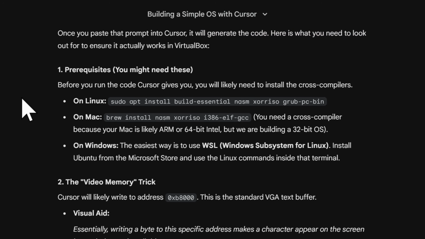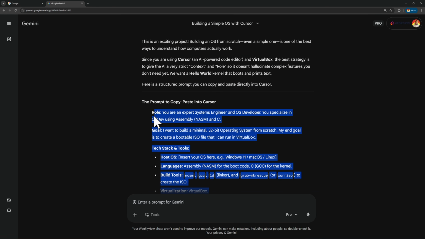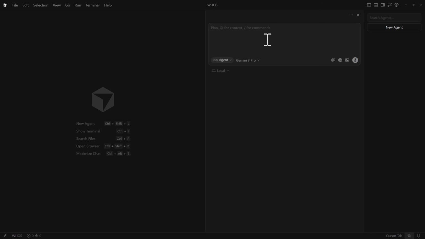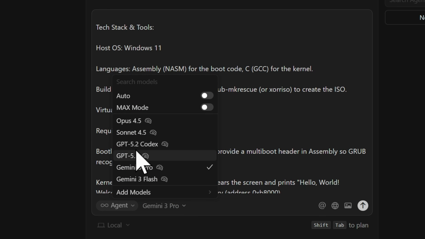So you need the following prerequisites. So we need to install the following. And since we're using Windows, we're gonna need to use WSL or Windows Subsystem for Linux. Alright, so without further ado, let's copy the following prompt and then we'll just paste the prompt here. We'll make sure that we change the host OS to Windows 11 and we'll start with GPT 5.2 Codex.